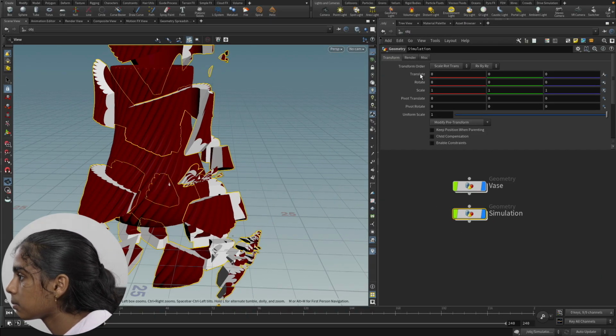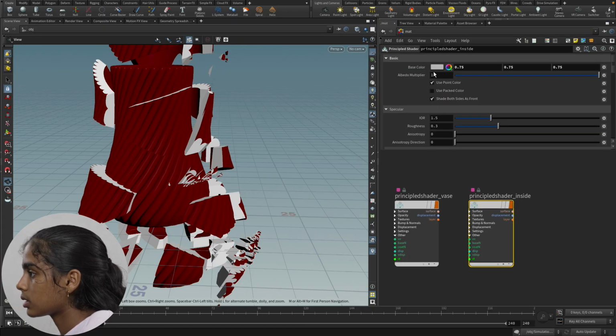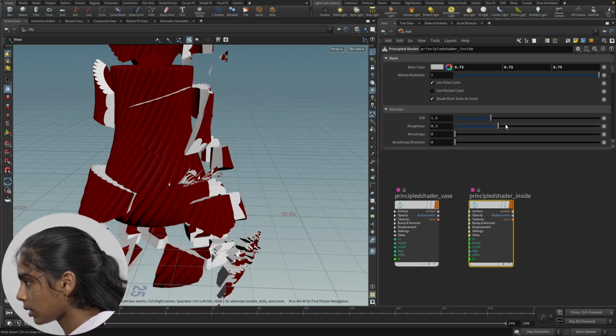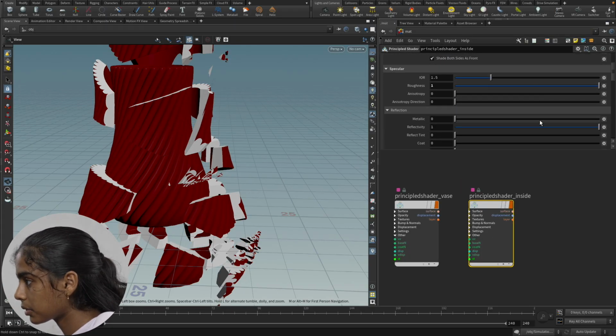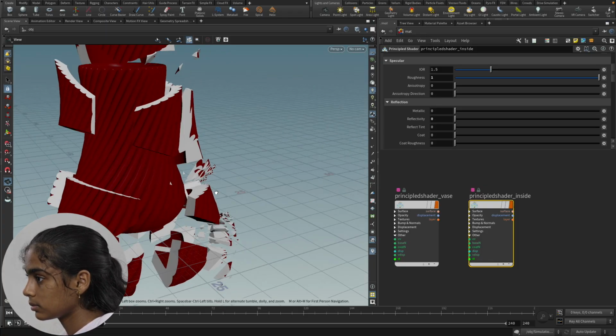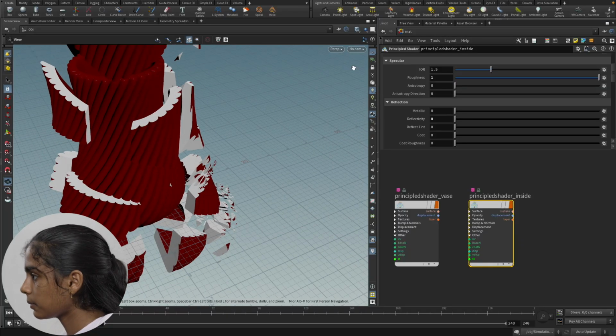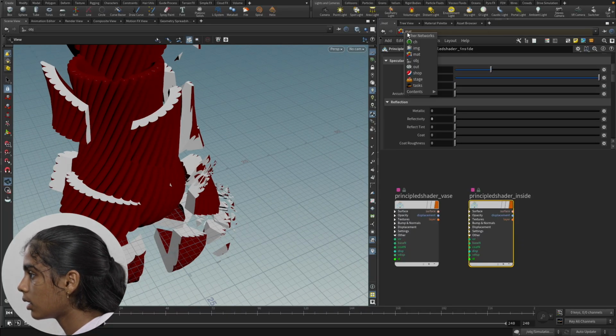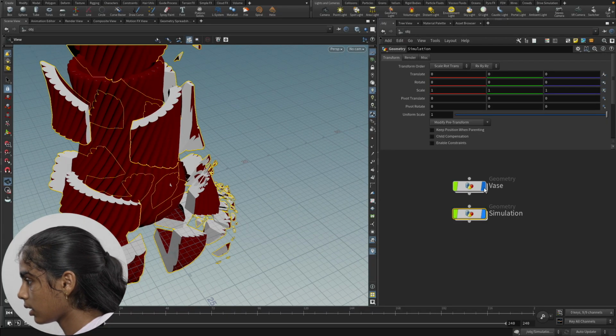And perhaps maybe we can change its roughness a bit more. And we don't want reflectivity either. Perfect. Now go back to OBJ.